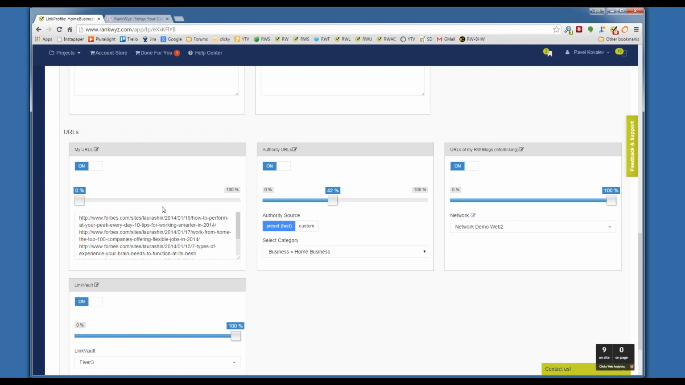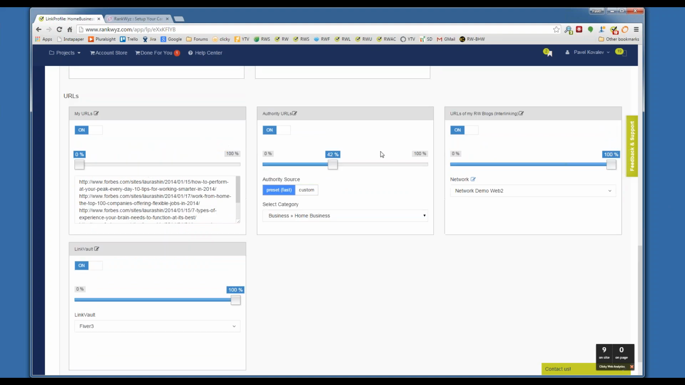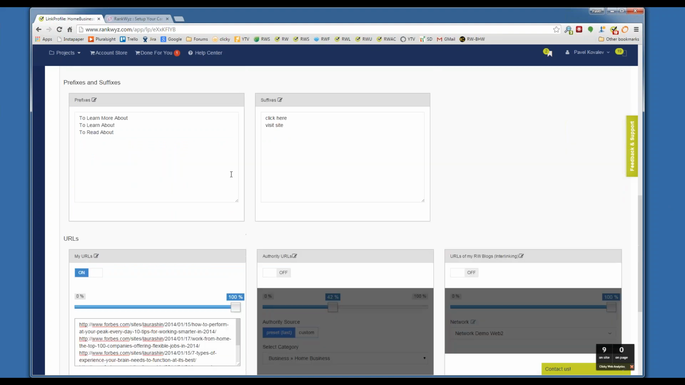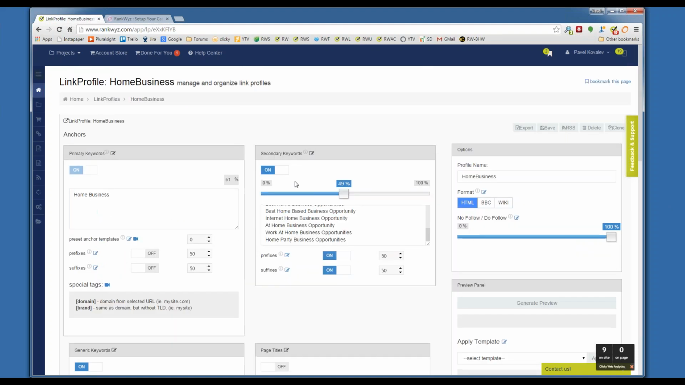On the bottom, we have URLs in exactly the same way, with rules for how to select them. This could be my URLs, authority links, or my RankWyz blogs from the network for interlinking. We recently added a link vault where you store your links, again for interlinking. If I disable everything except this, it's the simplest case: I have about 1,000 URLs and I want to create a rich linking profile, with primary and secondary keywords.